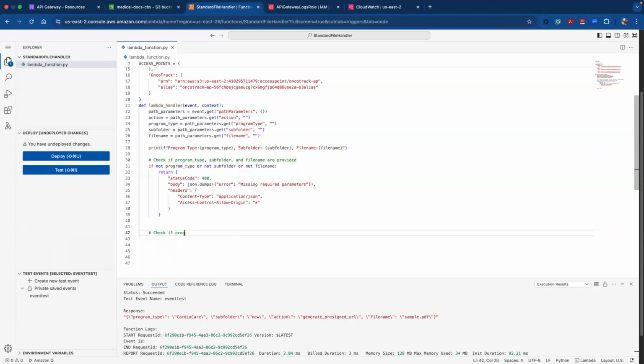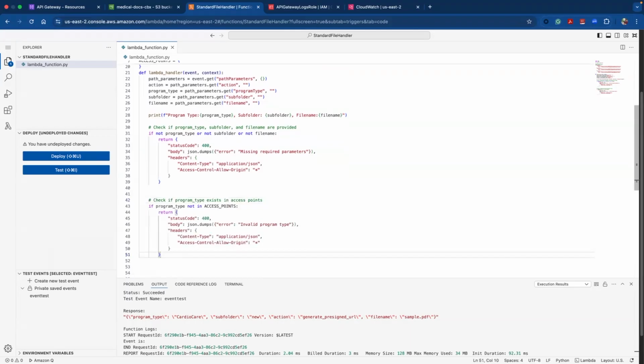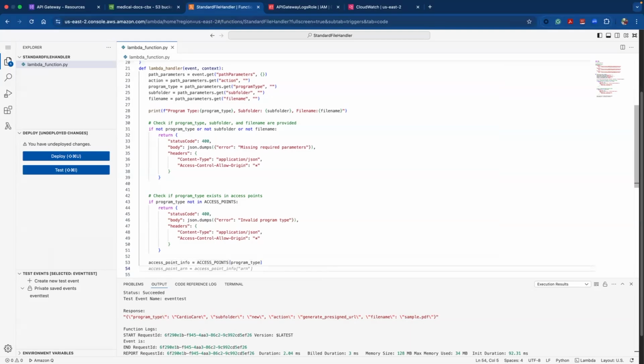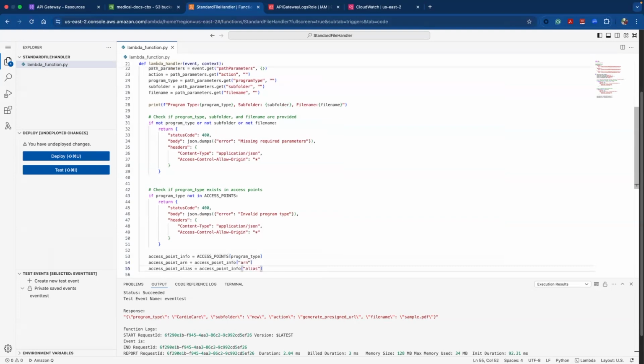Check if program type exists in access points. Yep. Yes. Now let us try to get the access point ARN and also the alias from each of these access points. Maybe info. This would be access points of program type. And access point ARN is this. Access point alias is this.